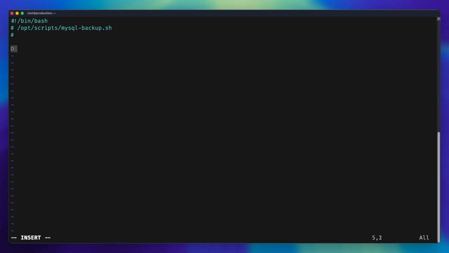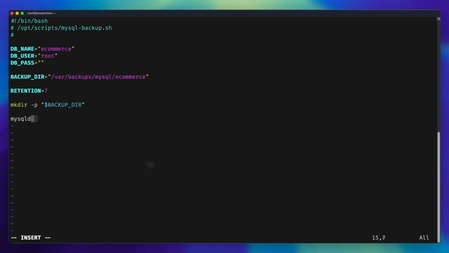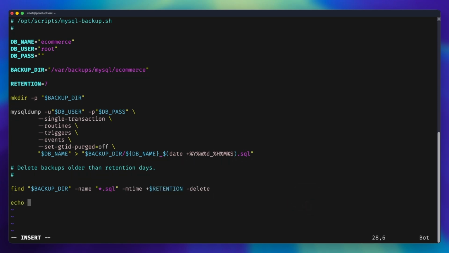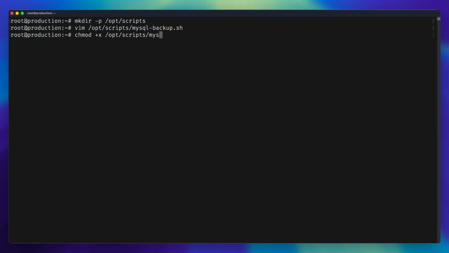First, we create the backup script. We define our database credentials and the storage path. We use mysqldump with the single-transaction flag to ensure data consistency, and we append a timestamp to the file name. Crucially, we include a cleanup command to delete backups older than 7 days, keeping our storage clean and manageable. Now, we make the script executable and schedule it.